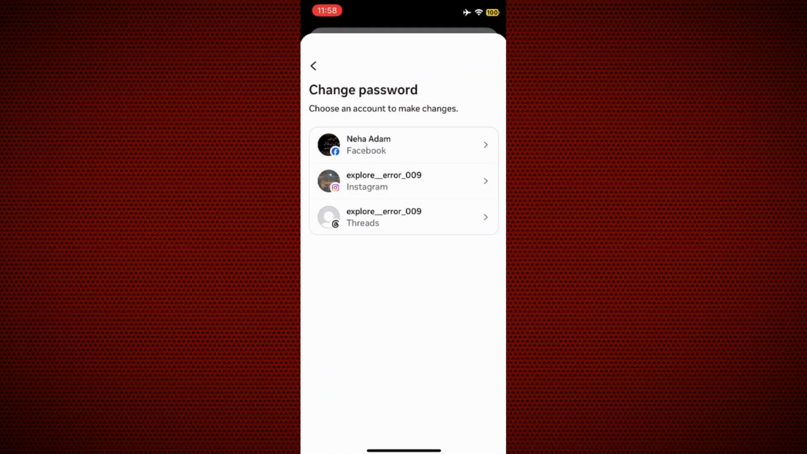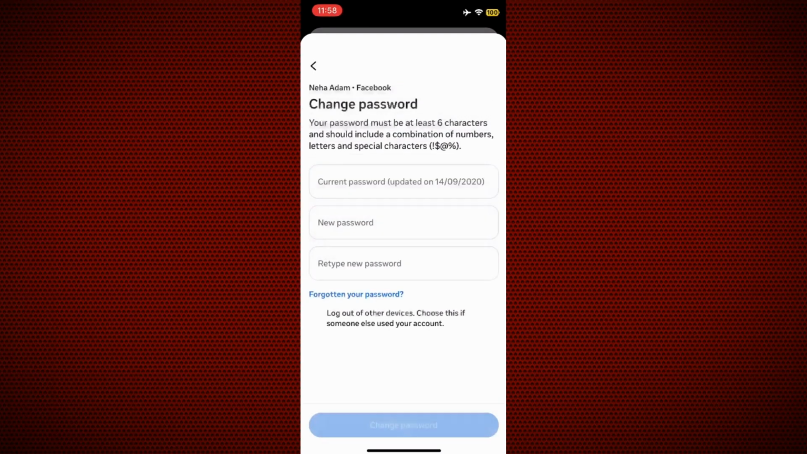Facebook may show useful security information, such as when your password was last changed and other account security details. This information may help you remember your password.